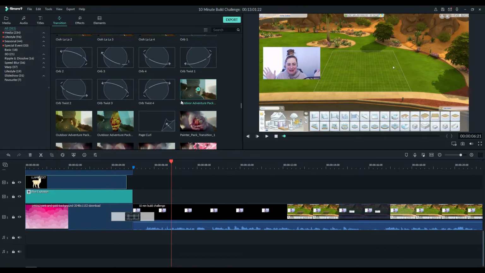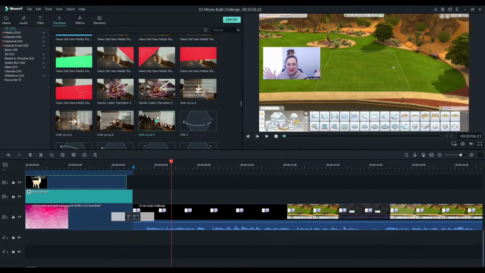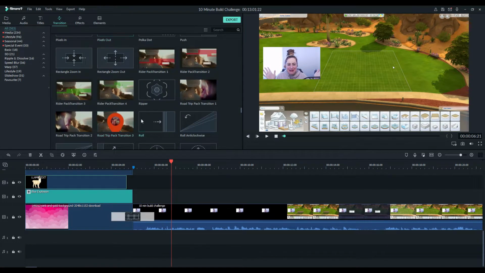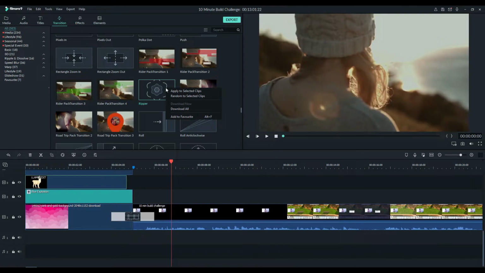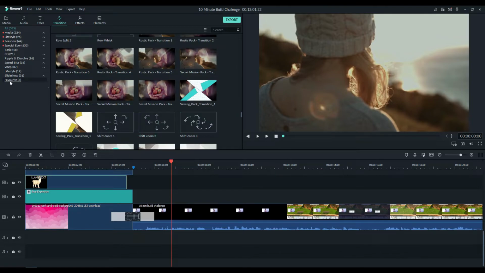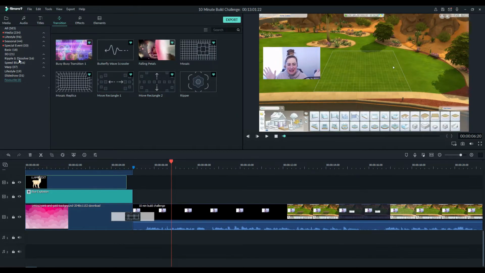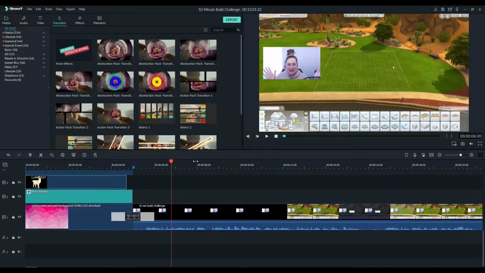And you can also add these to your favorites. Filmora was being derpy and deleted all of my favorites, so I don't have them, but you're just going to right click and you can add to favorites. And that will add it to your favorites down here at the bottom, where you'll have them all of the time. So I sound so peppy.